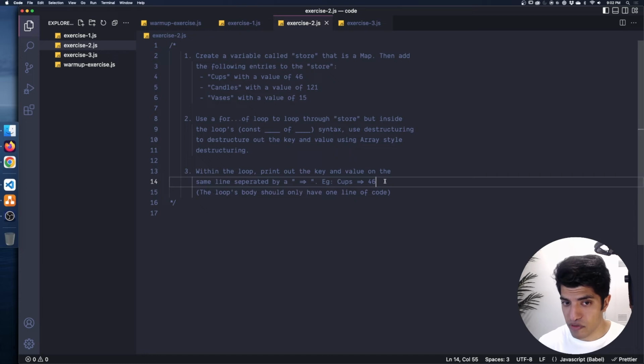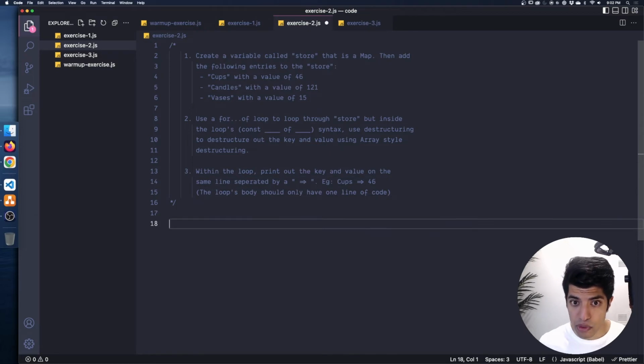Okay, so definitely a bit tricky. Give that a shot, and then we'll go through a possible solution together. All right, so to start, we want to create our store map.